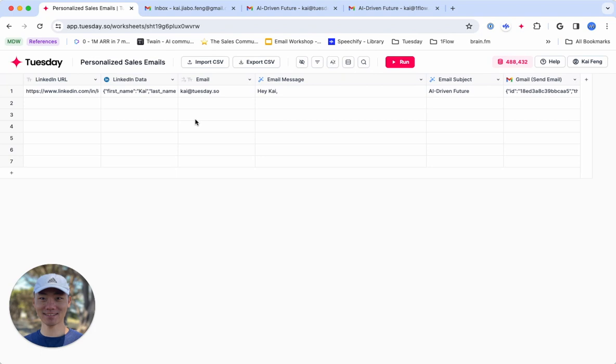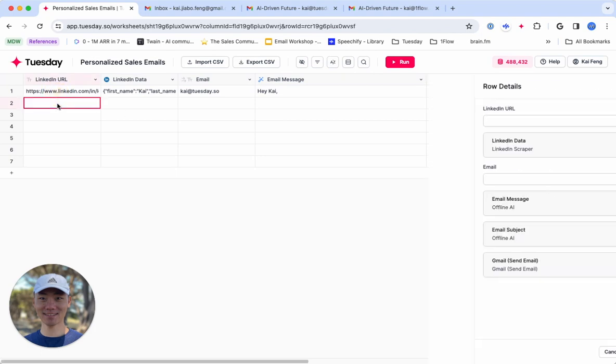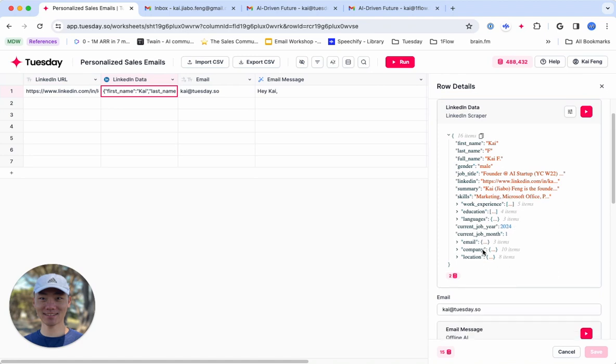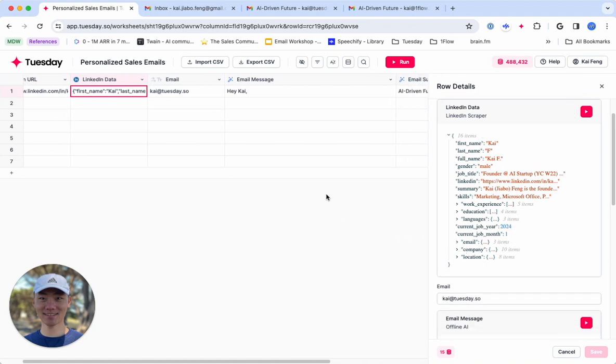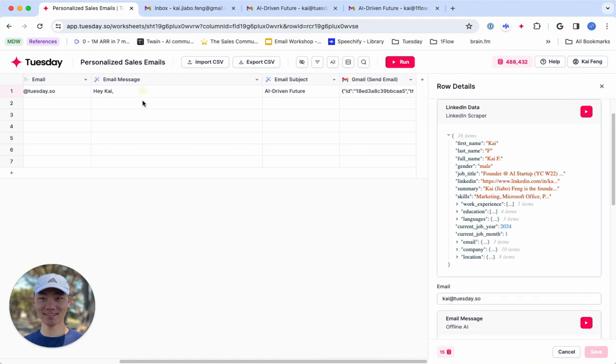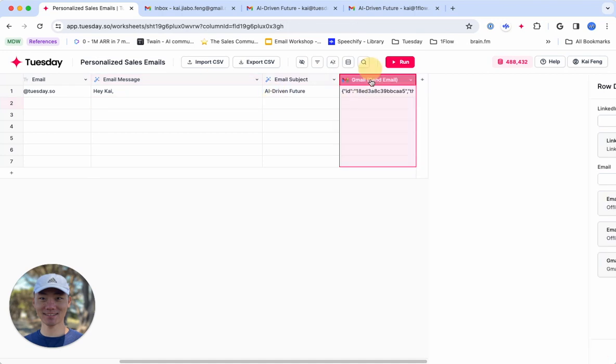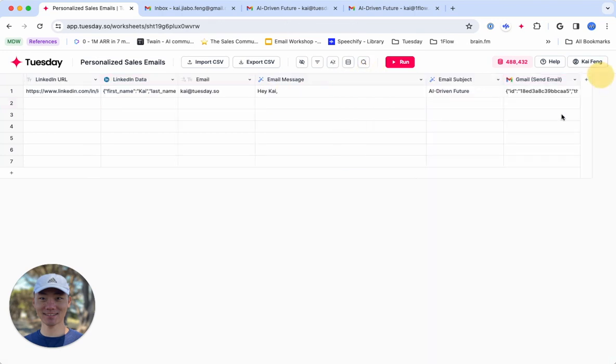So from now on, I can just paste in someone's LinkedIn URL, which will automatically get all of the LinkedIn related data and the company data and their email address all in one go. It will then automatically generate a sales email based on your company's presets, and it will send the email using the Gmail account which you specify it to send from.